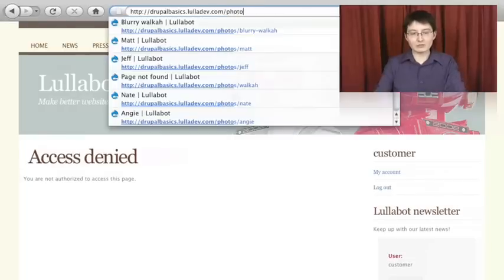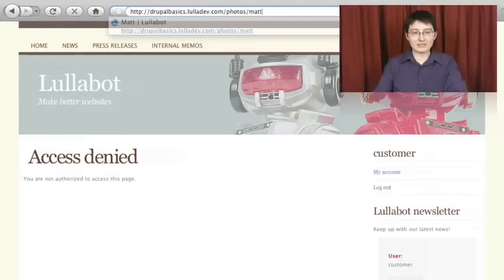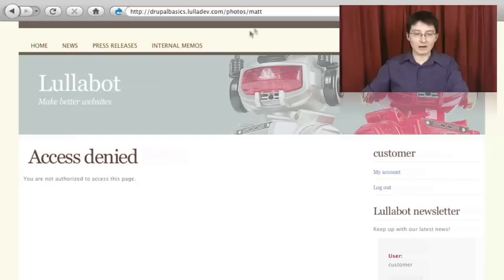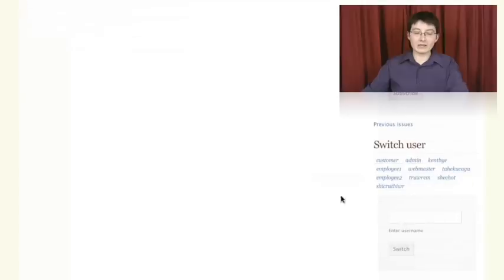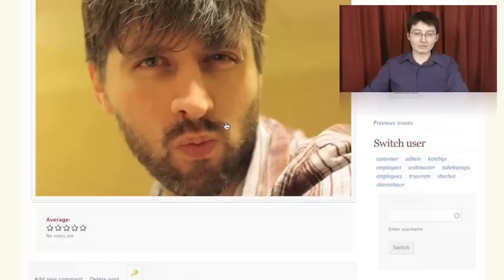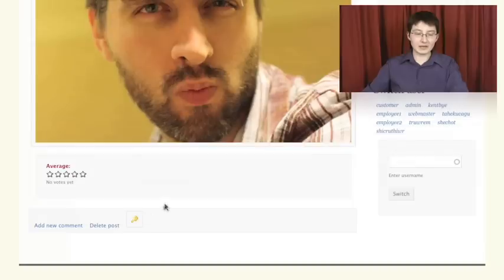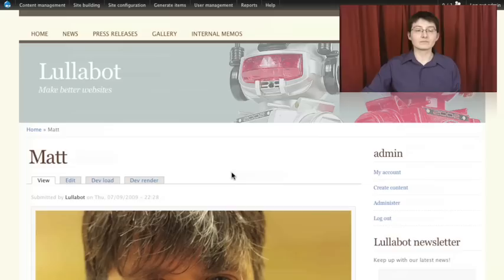And if I manually try and go to Photos Mat and be sneaky, I will also get an access denied error. When I log in as the admin user, I'll see that the content does appear, and I get the little key next to it that indicates that it's private.